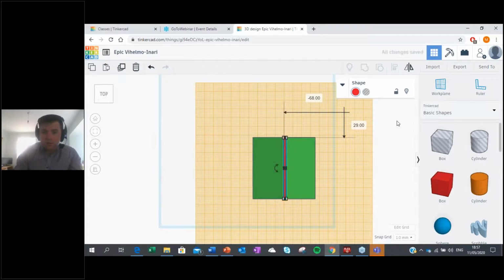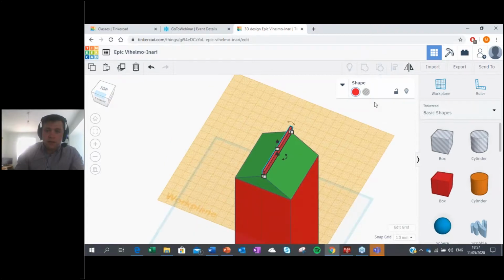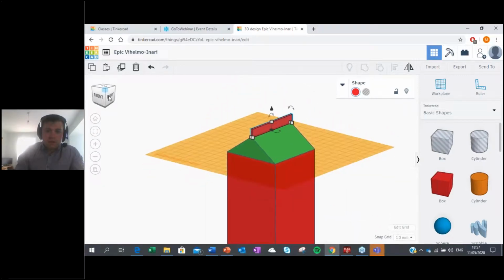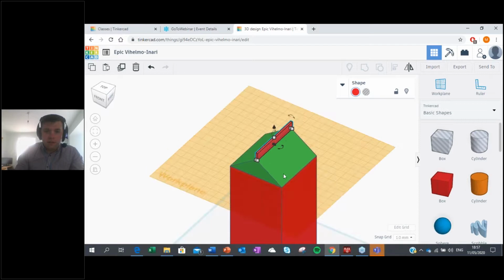Now, there's loads of other features on Tinkercad, we just won't go into them tonight, where you can actually align the different objects so they're centered with each other. And we might look at that at a later date. This is just to show you basic modeling. The last bit of modeling that I have to do is the cap, and it's a cylinder.